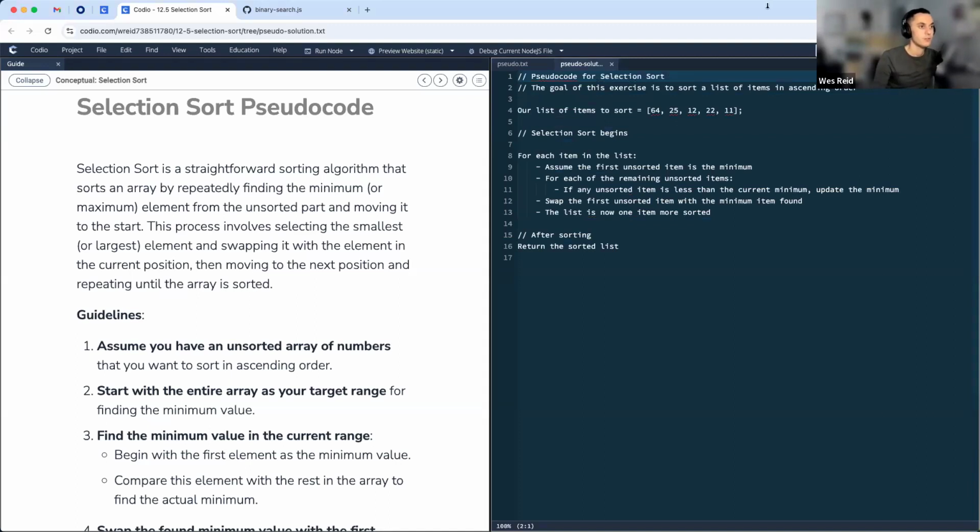So the goal of the exercise is to sort a list of items in ascending order. So they put here, for each item in the list, assume the first unsorted item is the minimum. For each of the remaining unsorted items, if any unsorted item is less than the current minimum, update the minimum, then swap the first unsorted item with the minimum item found. And the list is now one item more sorted. So that is what they put together.